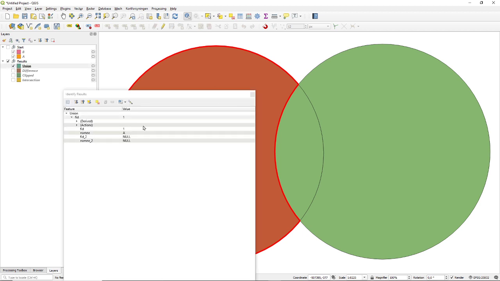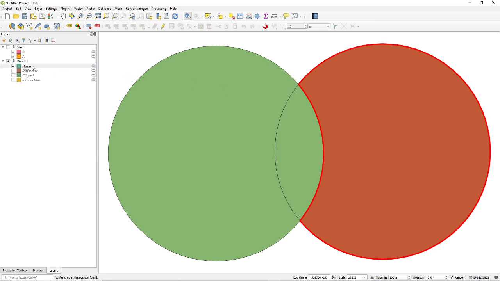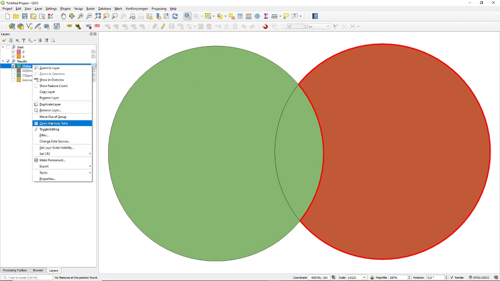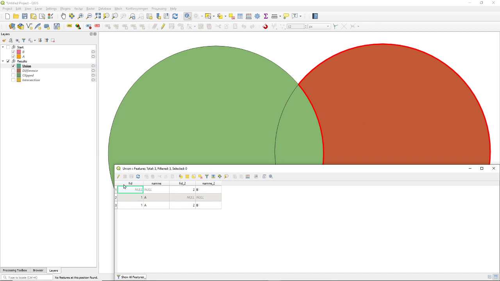So here we have A, and then we have a FID and a FID2, and a name and name2, just like we had when we did the intersect. But in this first one, the twos are null. In this middle one, it has values in both of those, and in the last one, the FID and the name are null. If we open the attribute table, it's easier to see. So this one up here, where we only have the values in the B, is over there. This one where we only have the values in the A is over there. And this one where we have values in both of them is there. So that's the basics of the union.